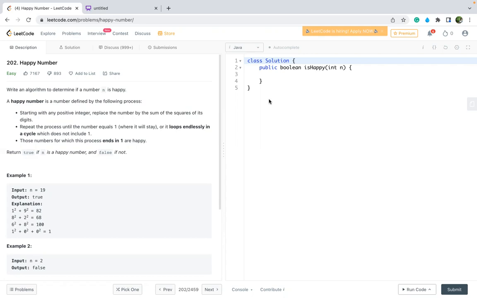Mainly, I don't like this kind of definition because there is no logic behind it. This is just some number play. But anyway, if this is the question, let's try to solve it.